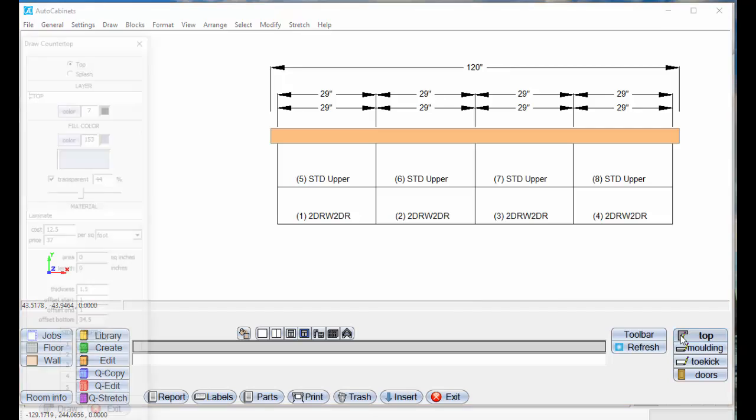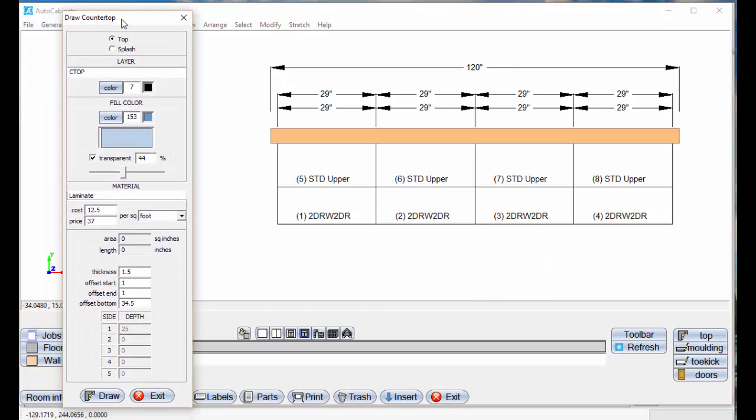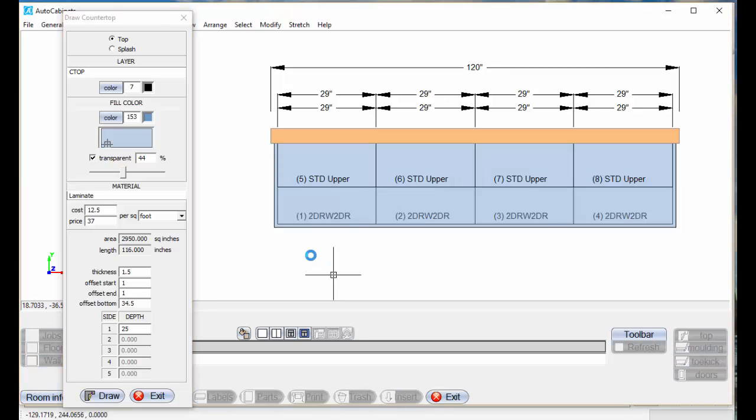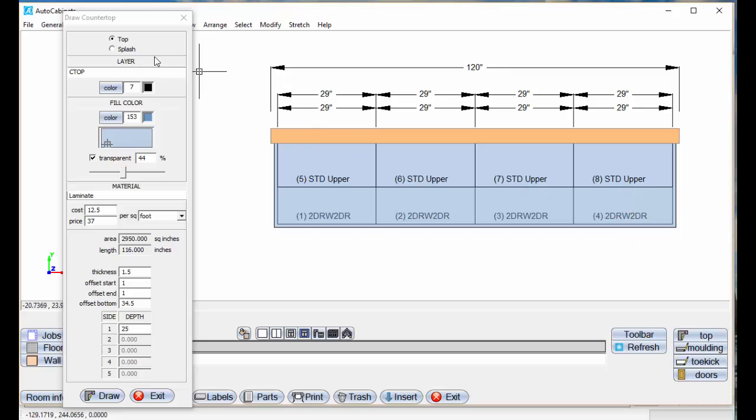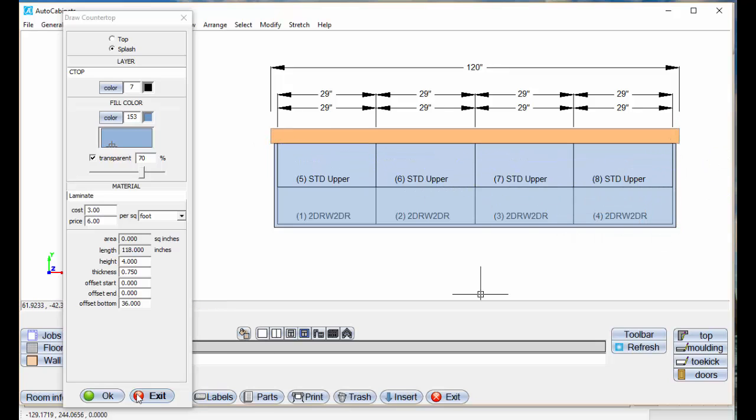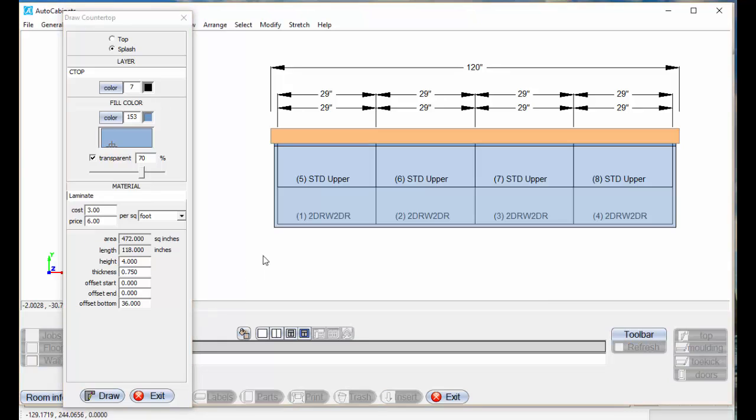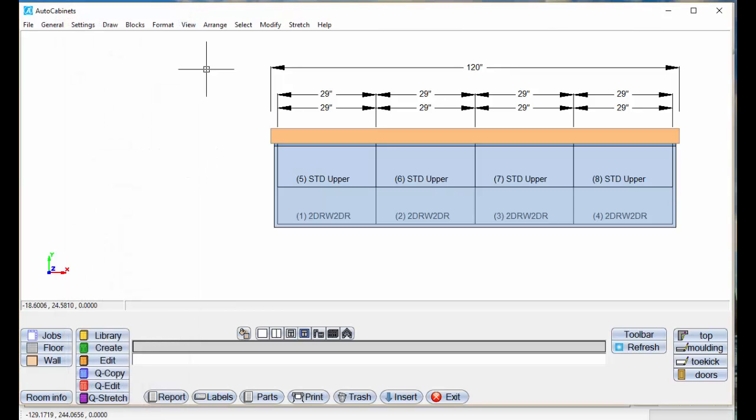I'll bring up the tops dialog box. Let's just tell it to draw the top. I'm just going to click where I want the top to start and stop. And I've told it I want to overhang the cabinets 1 inch on each side and over the front, and that's what it's done. I'm going to go to the splash. And we're going to draw the backsplash and tell OK. So we have our base cabinets, uppers and lowers, and our countertop.